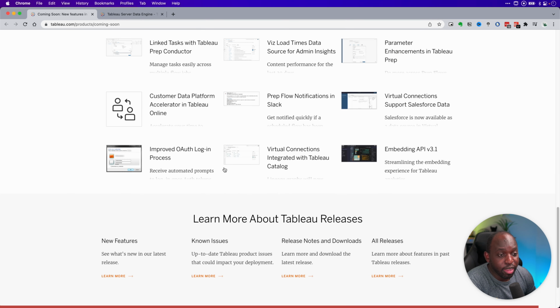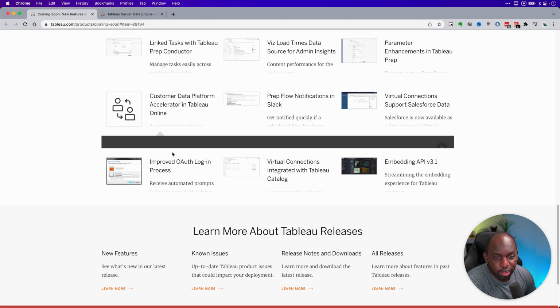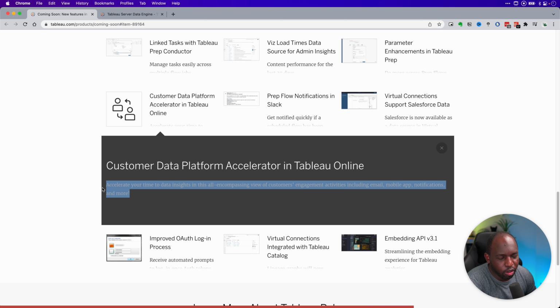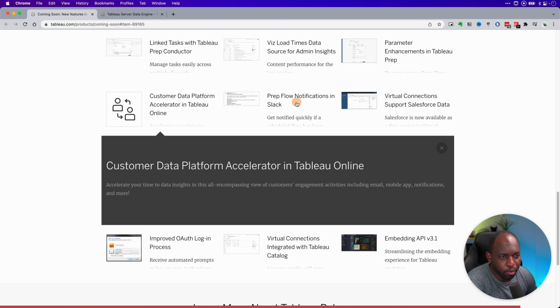So this is nice. Right, last few. Customer data platform accelerator in Tableau Online. Accelerate your time to data insights in this all-encompassing view of customers' engagement activities, including email, mobile notifications, and more. Interesting. Customer data platform accelerator. I don't know what that actually means, and this description is not that clear. So maybe one for the team. I'll have to ask and find out more.